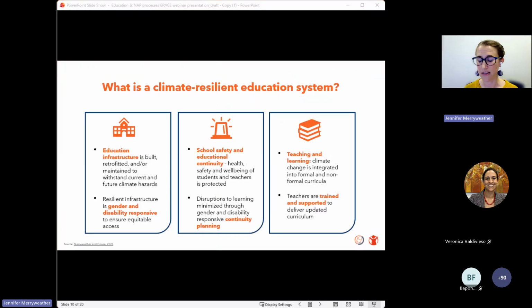Before we ask ourselves how the NAP process can help strengthen the climate resilience of education systems, it's useful to ask, what does a climate resilient education system look like? In both resources, we frame this around three main components. The first is climate resilient education infrastructure, where schools and other education facilities are built, retrofitted, and maintained to better withstand current and future climate hazards.